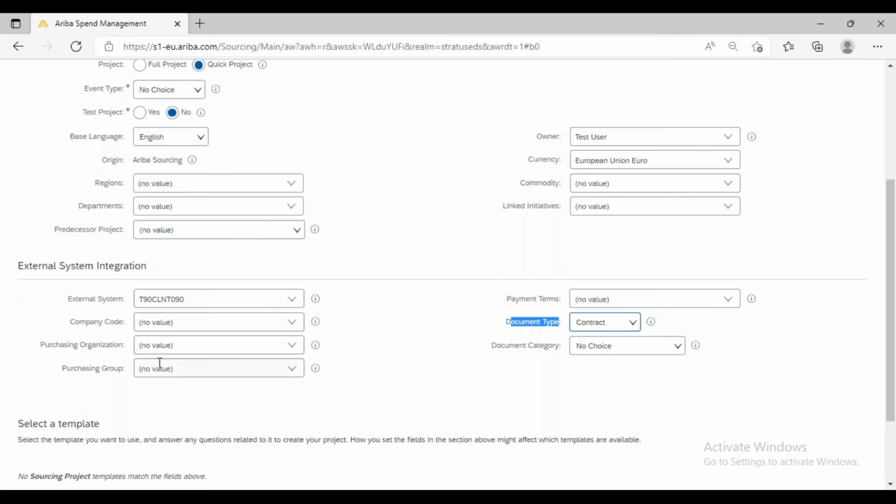Whatever document you select in the document type, accordingly we also have to choose the document category. So let's say I've selected the document type, and then we have to select the document category. For contract, we have to choose either WK or MK. Whichever option you want, WK or MK, you can select here. For example, I'm going to select MK.